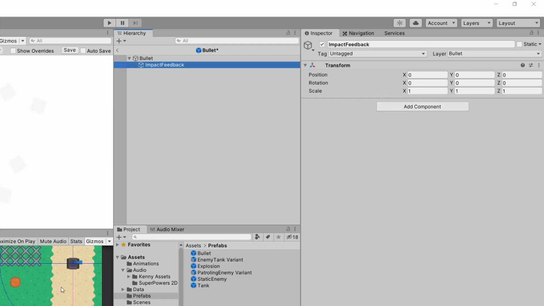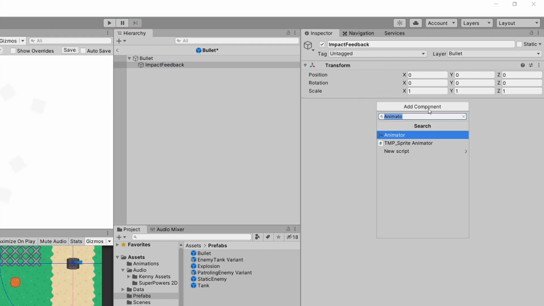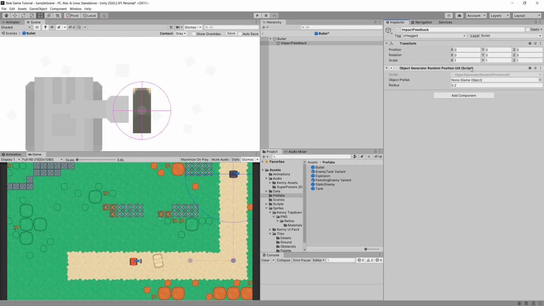Okay. Here I will want to add our object generator script, and I will select our object as the explosion, and I will set the radius to be 0.2, so you can see that around the bullet we are spawning our object. And what we can do is simply move it a bit to the front of our bullet. When it collides with the front, it will generate our explosion feedback.